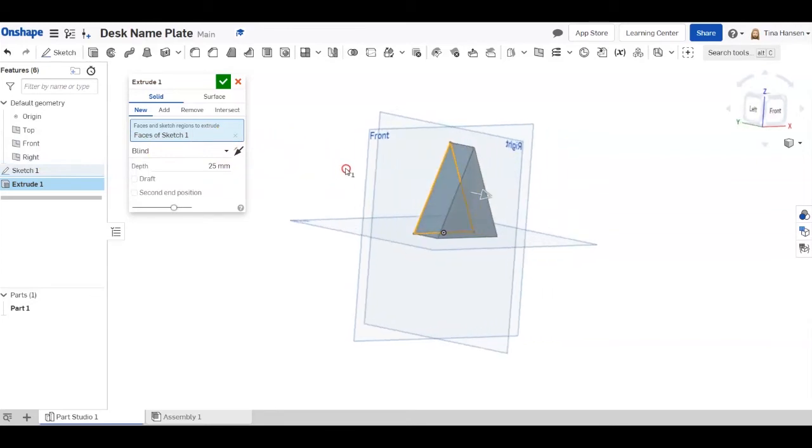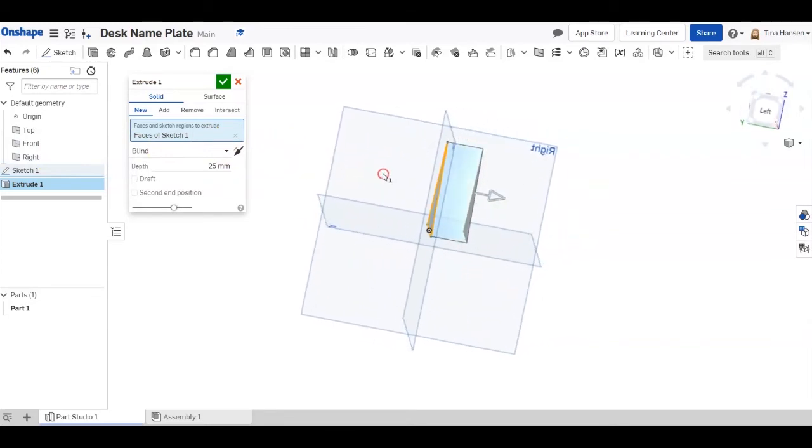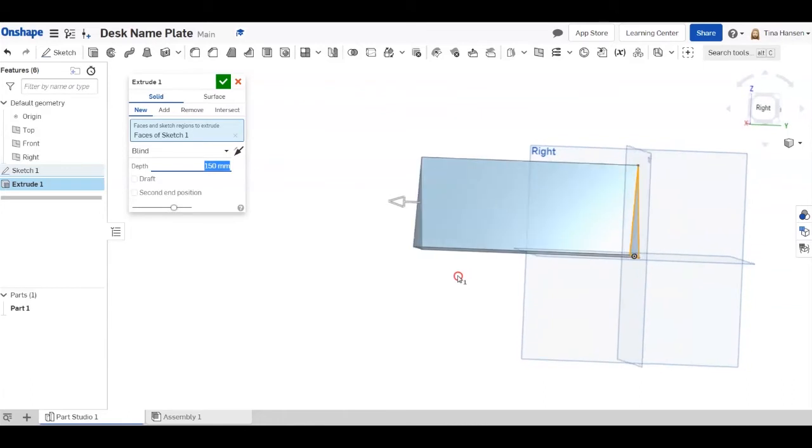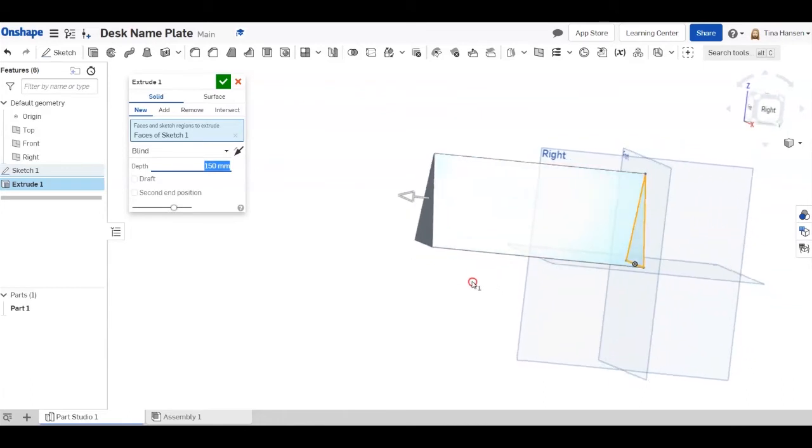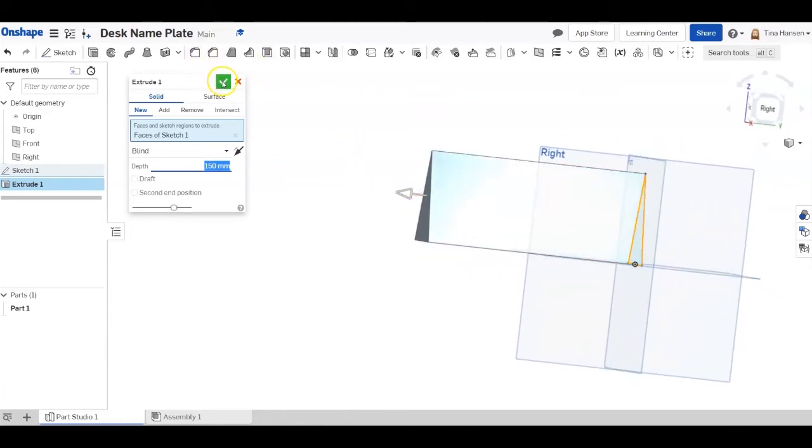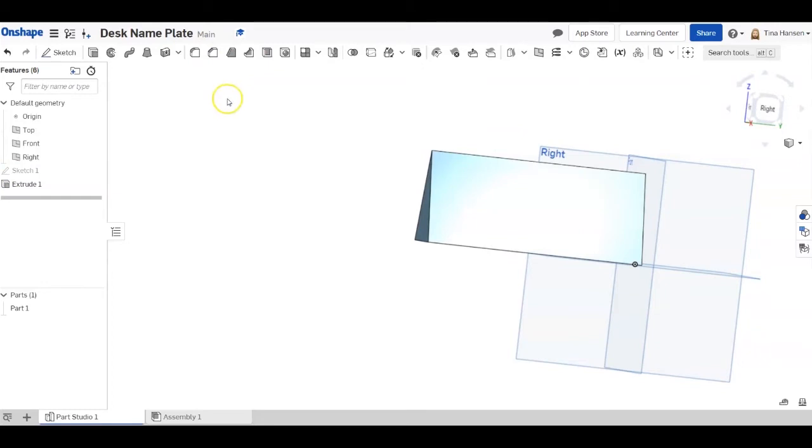Let's spin this a little bit and let's say I want my desk plate to be about 6 inches long. That's 150 millimeters approximately, so I'll make that 150. That looks good, so I will save that.